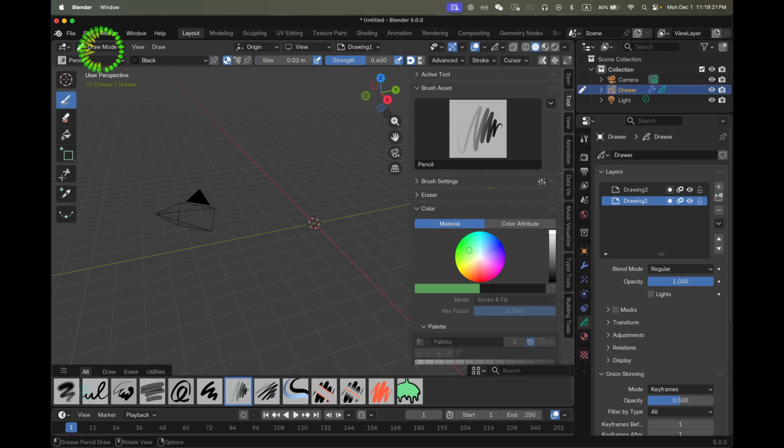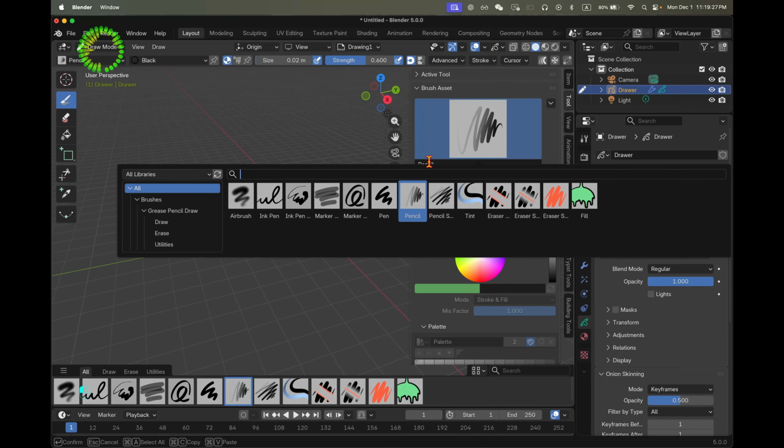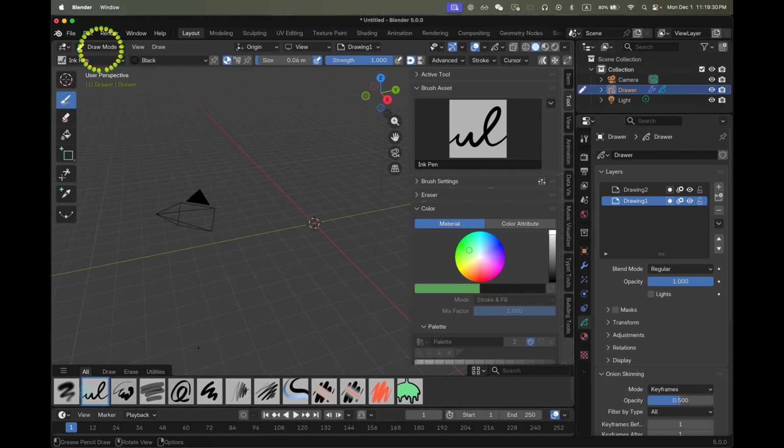Once you are in the draw mode, the first thing you need to do is select the pen. You can select a pen from here, or from the bottom. Once you have a pen, on the top you can see several setups, and you can change the color from here, through the color attribute. You also can change the color from here, and also change the radius. Since we are using the pencil radius, I can change the radius from here.